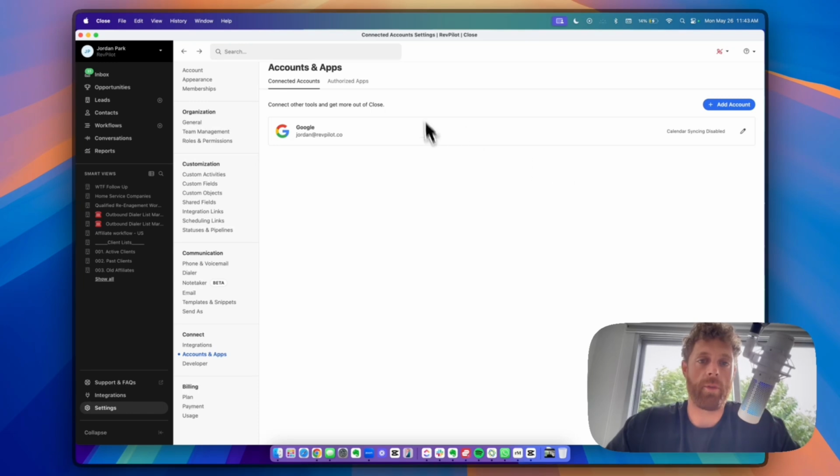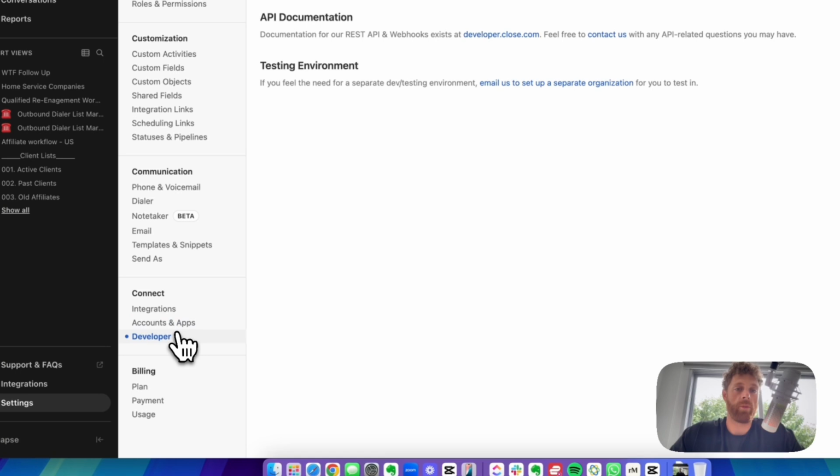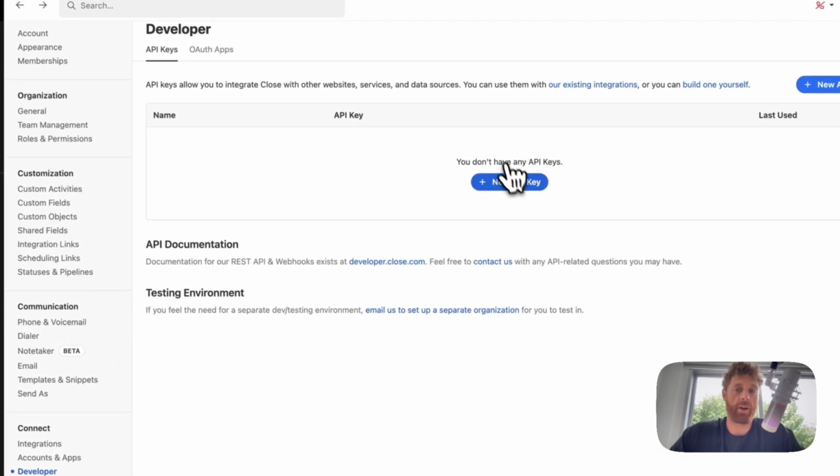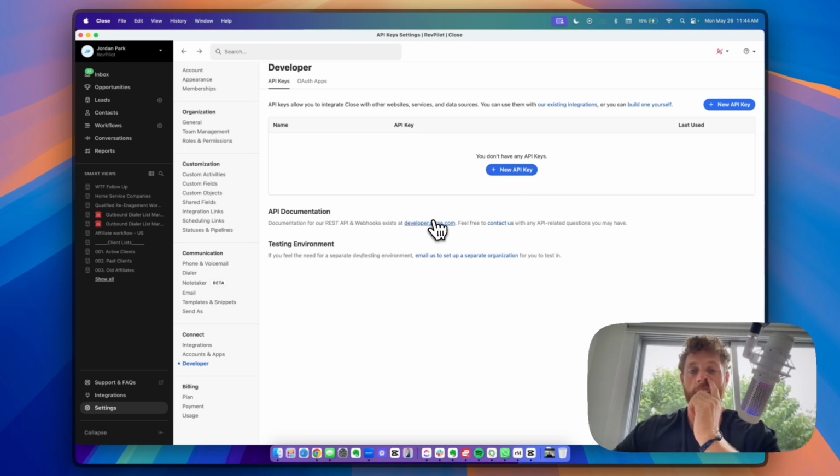You can connect to me here. And then you also have authorized applications, and then developer. So we use this quite a bit on our other accounts. You can grab an API key and you can run any type of API calls that you want. There's a ton you can do with Close's API. So make sure you check that out.